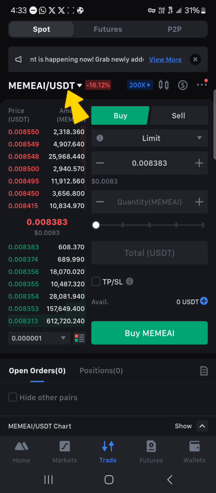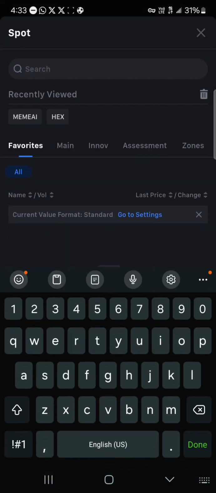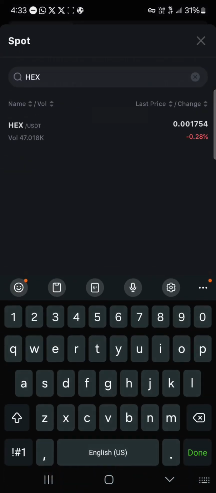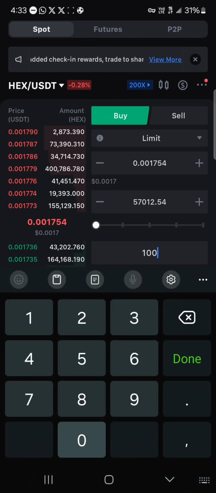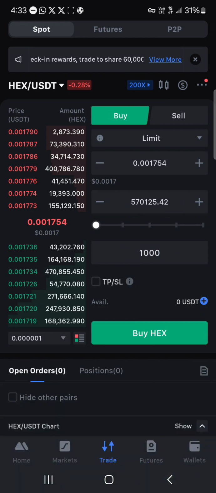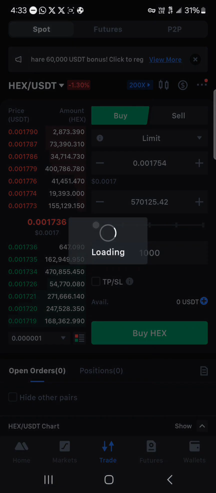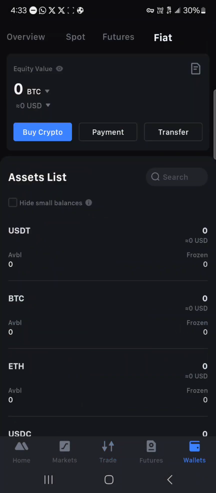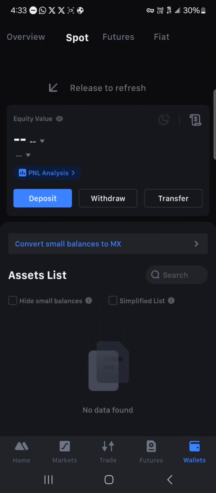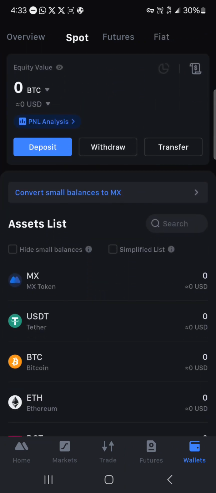Click on the meme AI USDT drop down. Simply search for HEX, that's HEX. Click on HEX USDT. Enter the amount of HEX you wish to buy for an amount. Let's say for 1,000 USDT, you're getting 570,000 HEX tokens. And if you click on buy HEX, your HEX will then be deposited in the wallet section that says spot. So click on spot, perform a simple reload, and you'll find the HEX here.